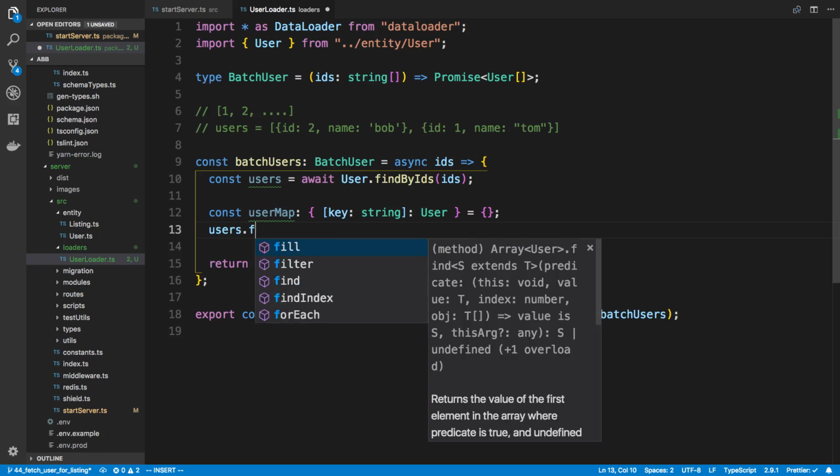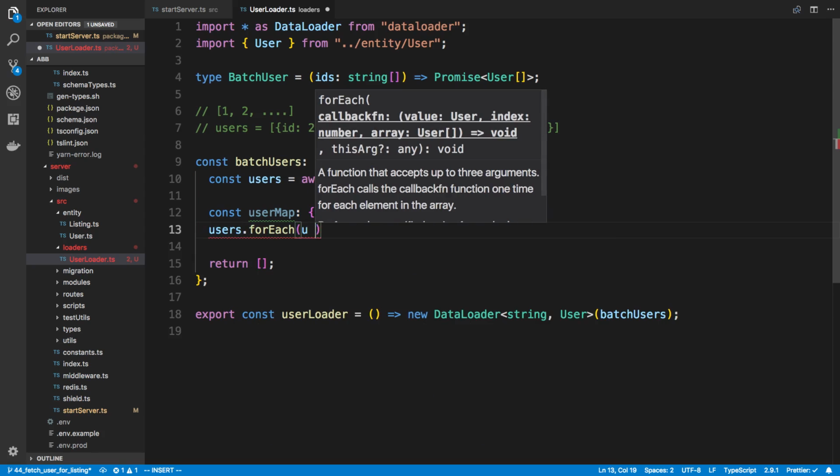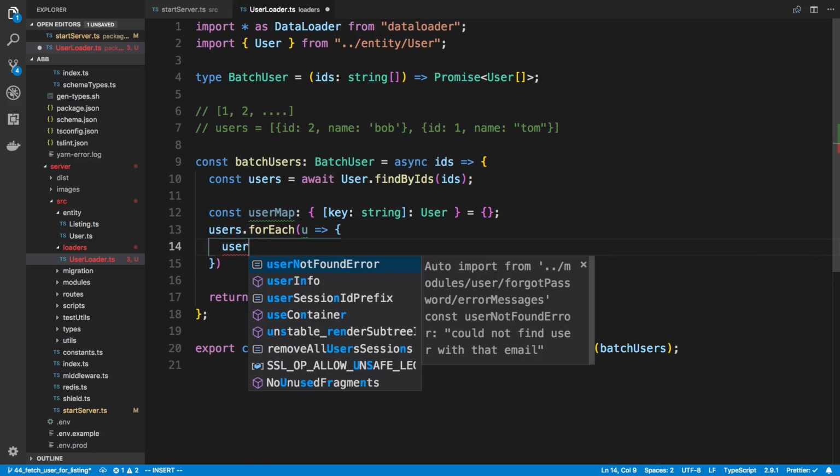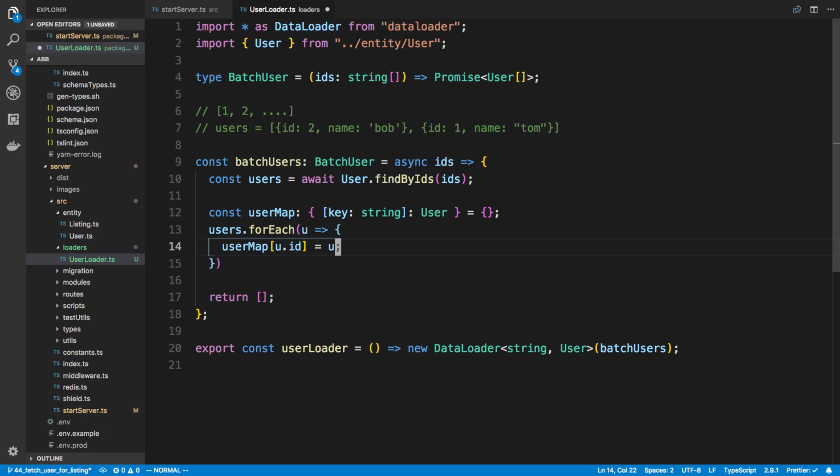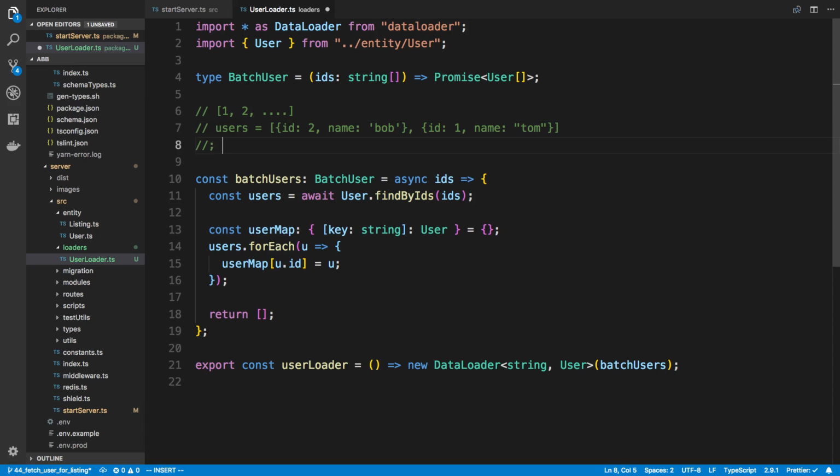So I'm just going to say users.forEach, and then I'm going to map through the users. I'm going to say userMap[u.id] is equal to u. So now I have a map that looks like this.